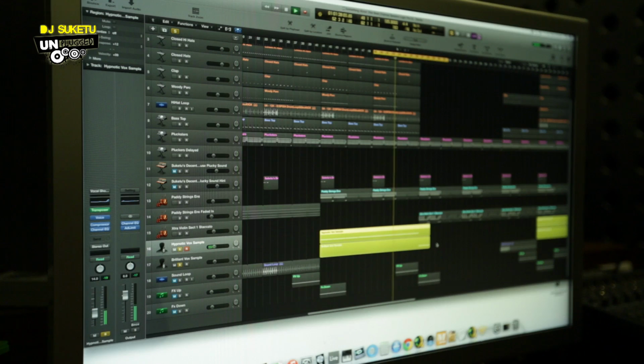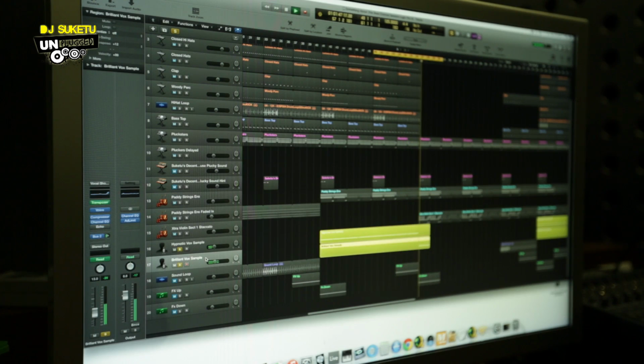There's something about this beat that's hypnotic. There's something about this beat that's hypnotic. Absolutely brilliant.